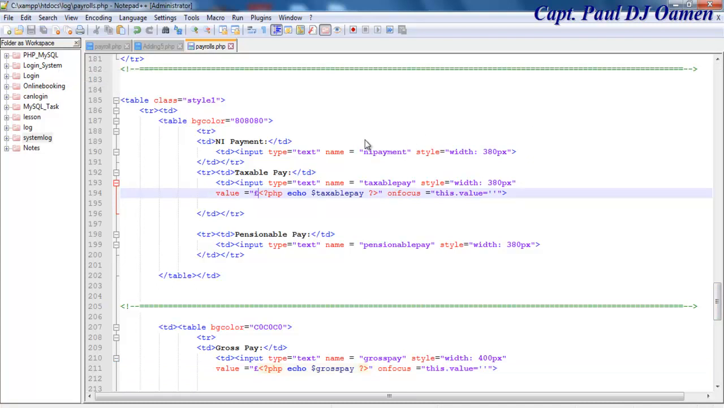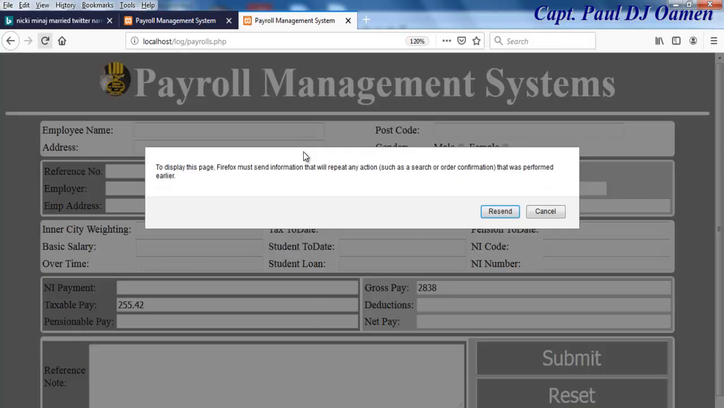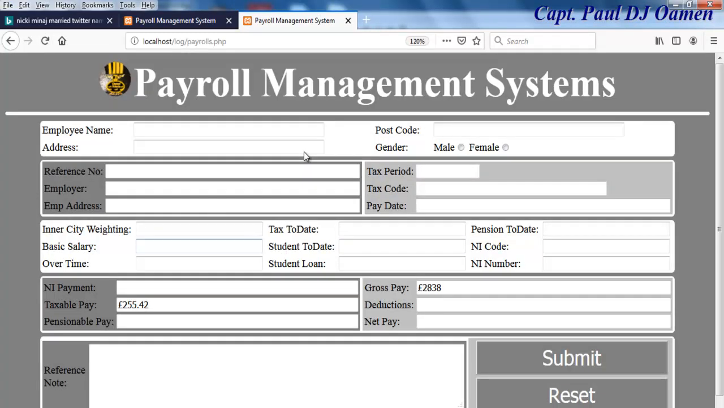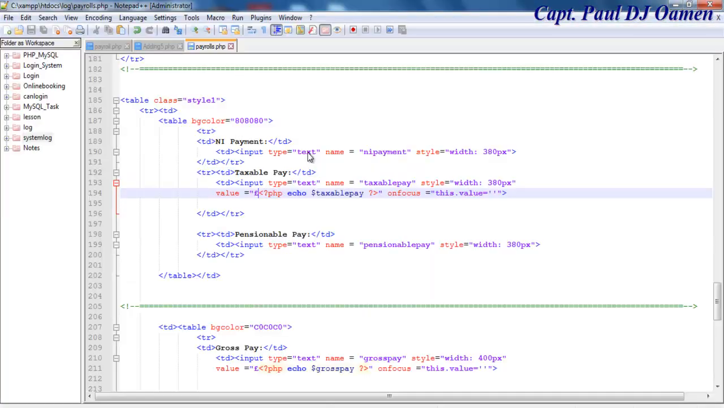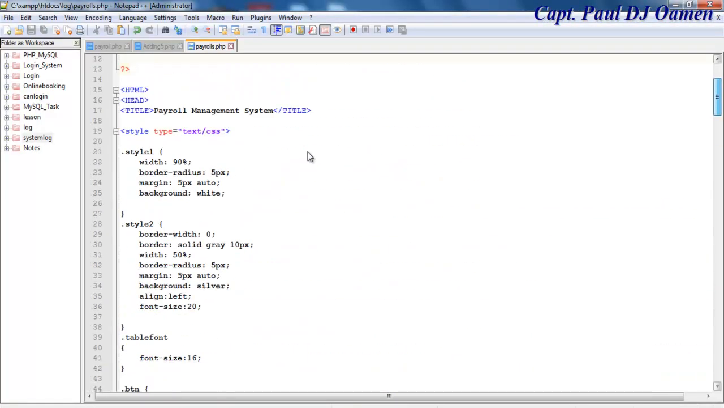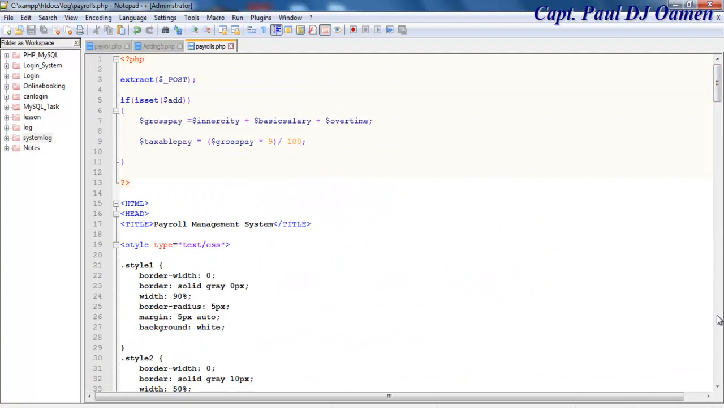Save that, come right here, we can refresh that, there we go, we get the pound sign. So that is that done. Now let's go back to our code. I will now come up here and then just speed up the rest of the PHP calculation.